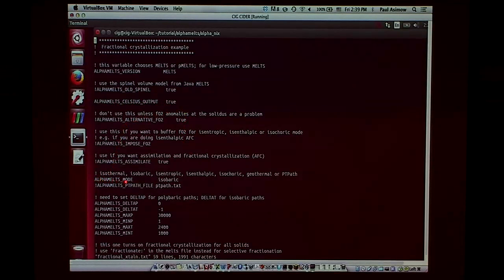AlphaMelts mode. Okay, this one is important. This really determines what kind of calculation you're doing. These are your choices. Okay, we're going to do isobaric, meaning we're going to keep the pressure constant, and as we iterate through progressive calculations, we're going to change the temperature. Okay? The amount by which we are going to change the temperature is set by AlphaMelts delta T, which is set to -1 degree. Okay? The code is so fast that there's no reason not to use a fine grid like a degree. Okay?